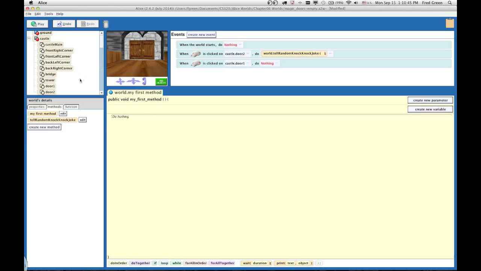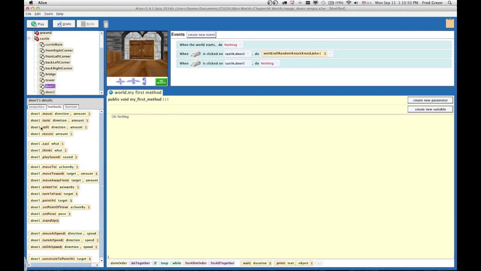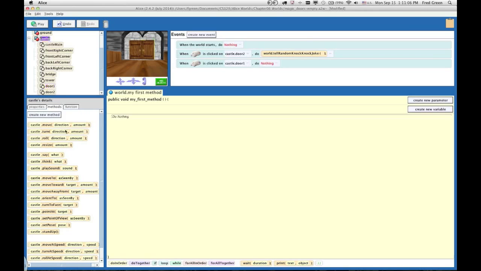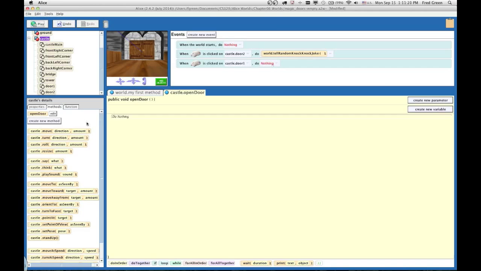Now we could simply take door 1's methods and have it turn when we open it, but it turns out that is not going to quite work. So what we're going to do is write an event handler for door 1. You can only write methods for the castle, so we create a new method. Let's call it open door. And that's the method we're going to want to execute here.